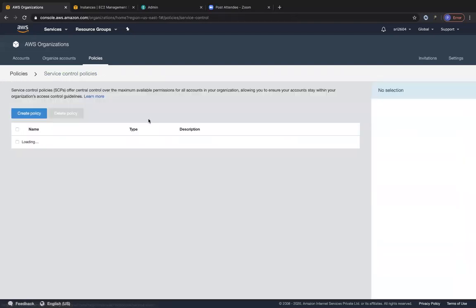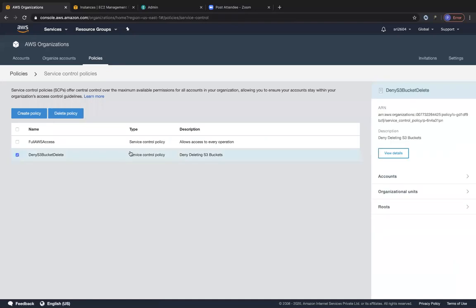So if this service control policy, let's go back to service control policy. If this service control policy that denies you from deleting S3 buckets is attached to an AWS account, you can see over here, we can go ahead and attach it to this particular AWS account. So let's go ahead and click on attach. Right now this policy is attached to this AWS account, which would prevent us from deleting S3 buckets, right?